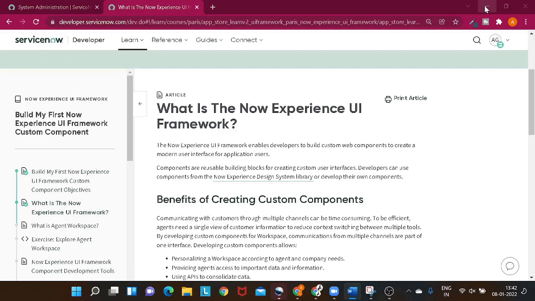Like Flow Designer, it's pretty easy to understand. You can create different web components, and you can use those components in multiple pages. We will not go into that theoretical concept, and we will simply jump onto the actual video. So let's get started.